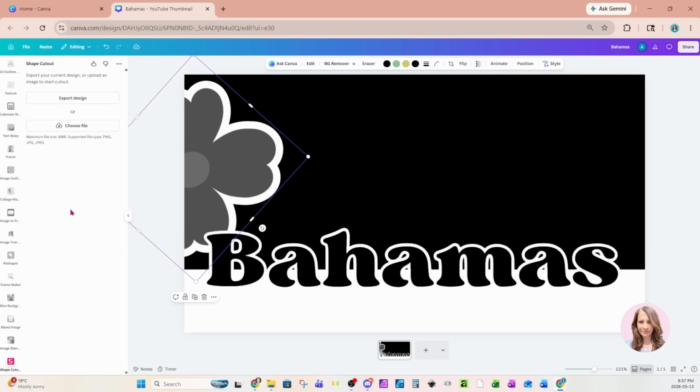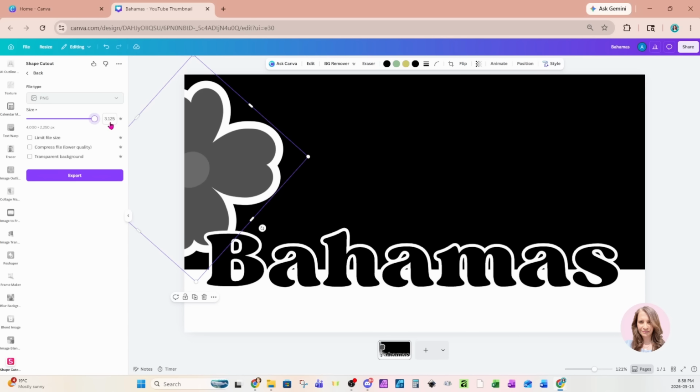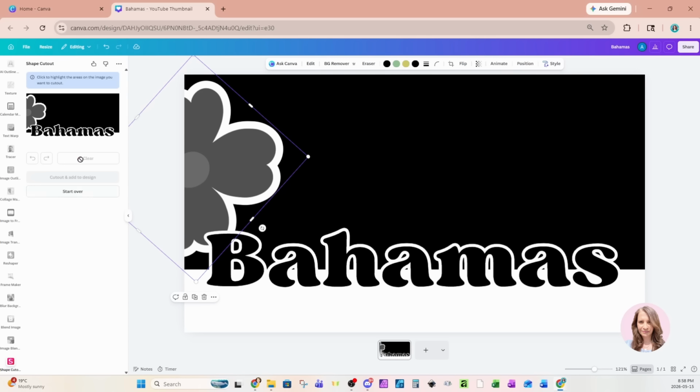What we're going to do first is export our design. I'm going to click on the export button, and we're going to increase the size of this design. I found that if we export it at a lower size, the quality isn't that good. So just grab that slider and bring it all the way up. When you're ready, just hit the export button, and we'll see a preview of the design in here.